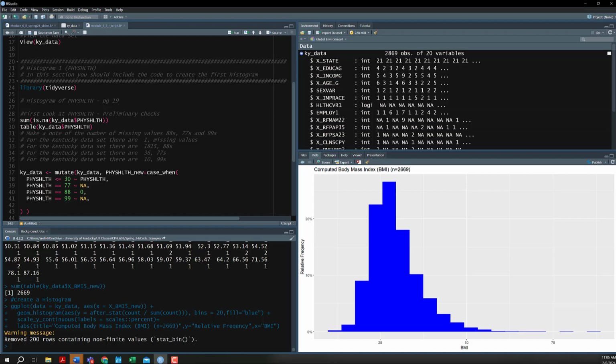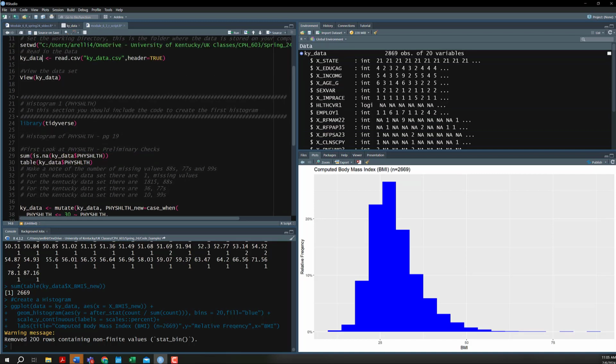All right, next you'll want to do those preliminary checks for the physical health variable. The only change that you'll need to make in these 2 lines of code is, instead of having KY data here, you'll want to use whatever you named your data set right here. So you'll just replace whatever you have here, and right here. No other changes are needed.